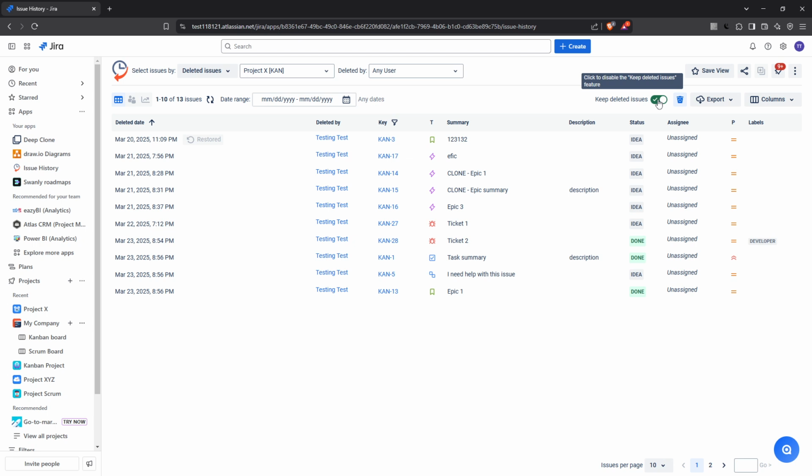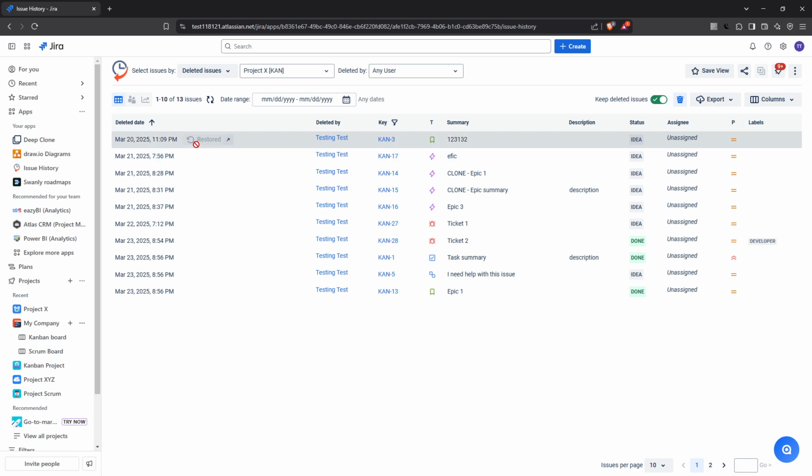With the toggle activated, all your deleted issues are safely stored within this tool. You'll see a list of these issues right in the interface, giving you a comprehensive view of everything you've previously deleted. Having this list can be a real lifesaver. No more stress or searching through backups trying to find that crucial piece of information that was erased. It's all right here, neatly organized and accessible.